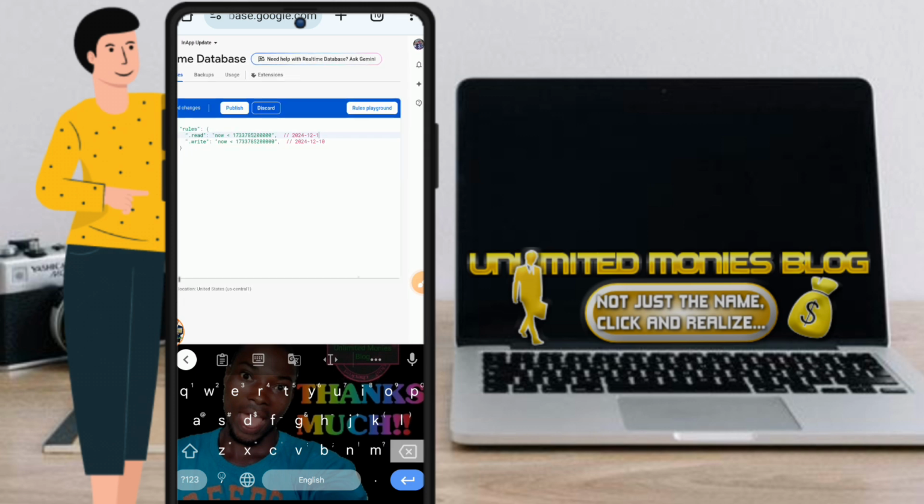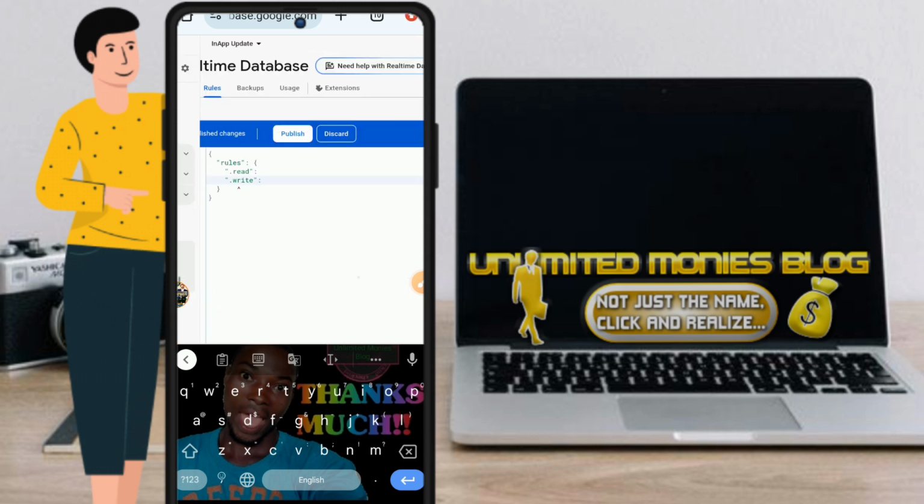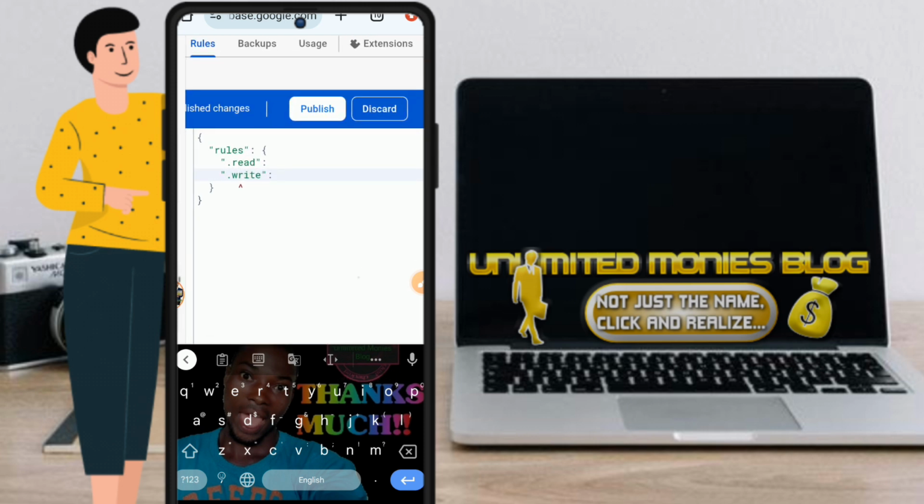You can delete it. Let me delete all of them. You have deleted the whole thread, like you have removed those what we call test mode. We have to make it lock mode.